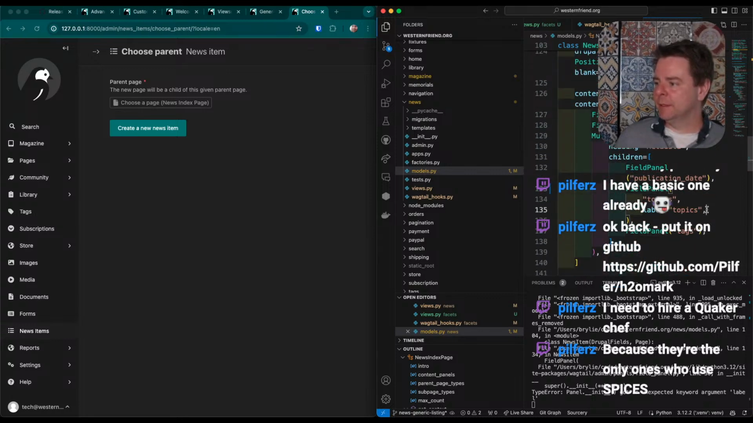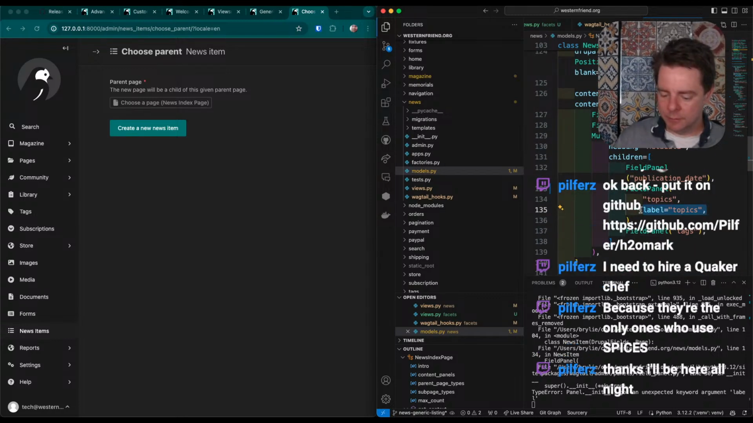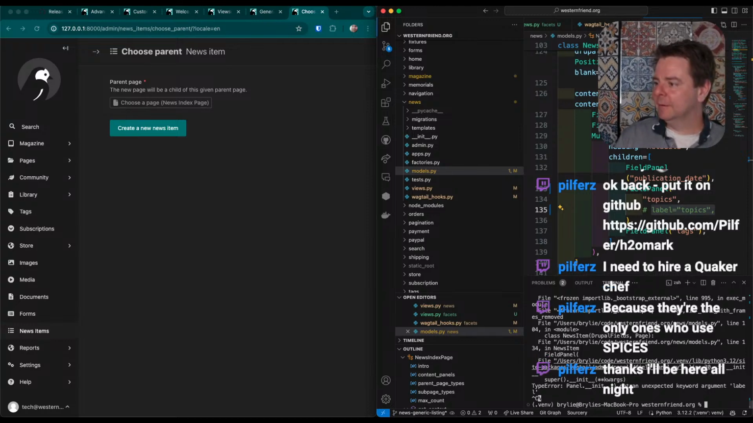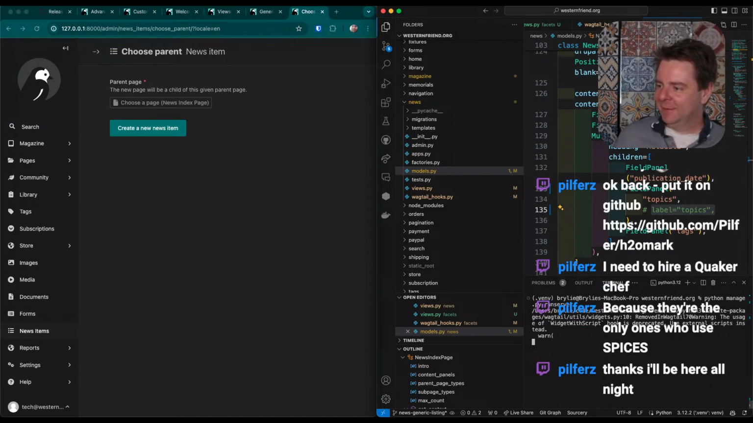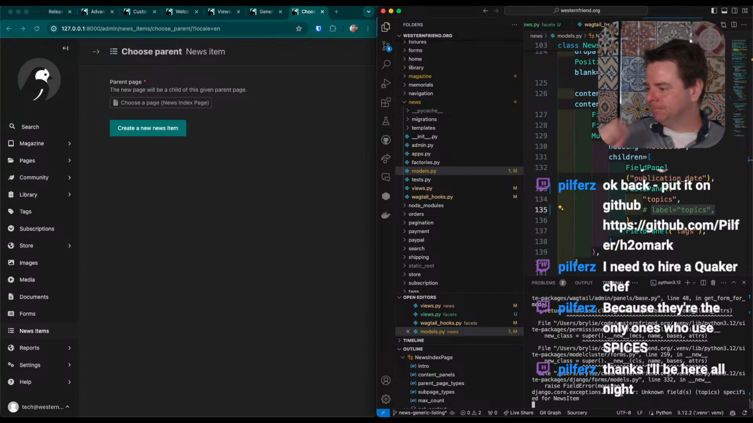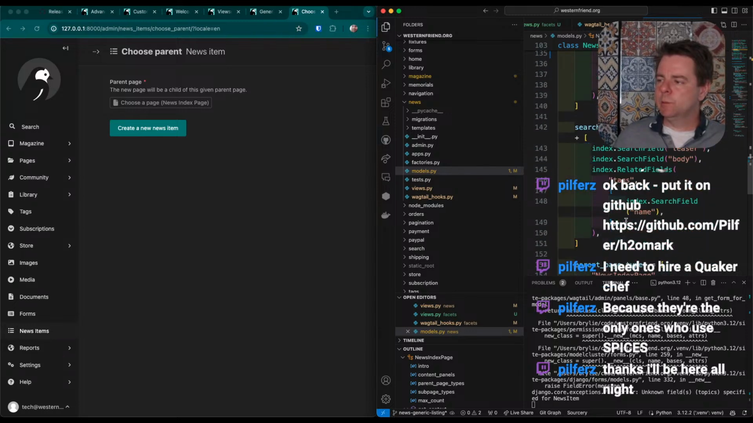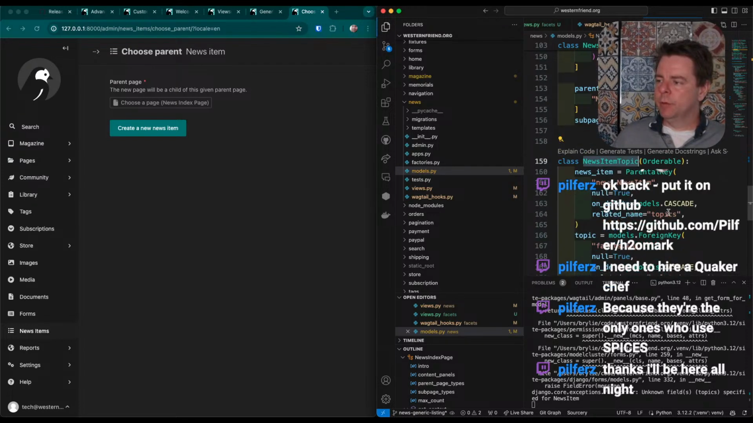Oh, okay, so it just doesn't need this. This is probably the issue. Yes, exactly. That was a good one. Yeah, it's not a foreign key field. It's not a foreign key field because it's the reverse.